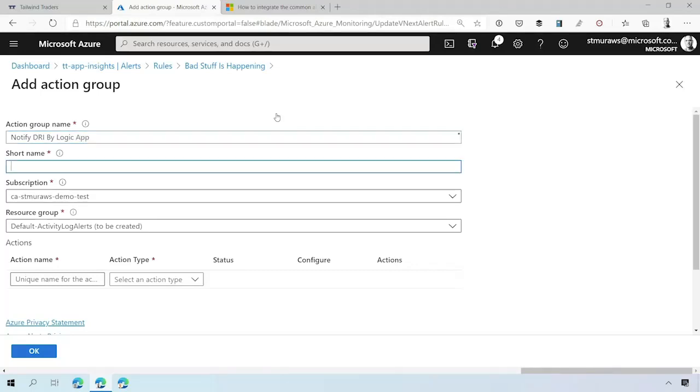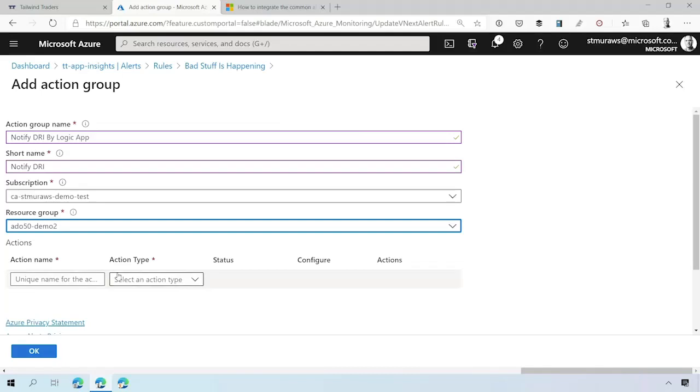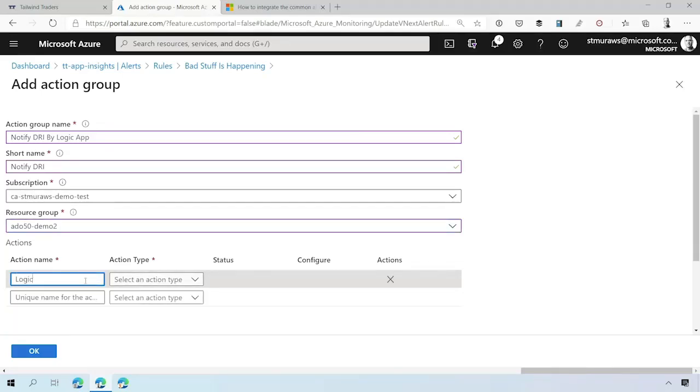Now, in our case, our action type is going to end up being Logic app. So you can see right now we're entering a short name. We're making sure that we're in the right resource group. This is very important. And then we're going to name our action name. We'll just call it Logic app. And we'll make sure that we say it's alerts.